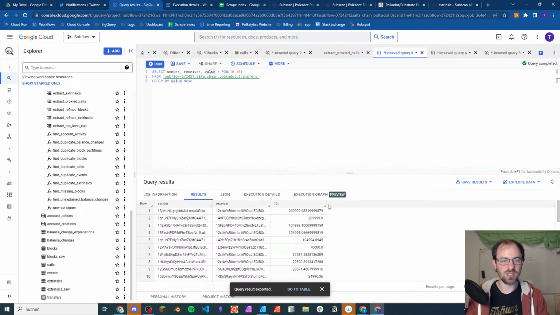So this is a list of all the successful transfers I ever had. It's basically just everything from block 7 million on, because I don't have all the blocks previous to this. I don't have the events indexed yet. I just started this today. But this roughly works, and this gives me the biggest transfers that ever happened.